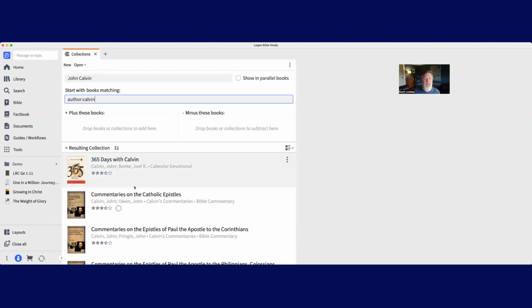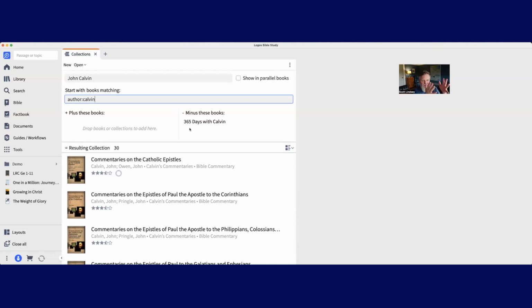And the first one is a devotional, 365 Days with Calvin by Joel Beeke, using John Calvin's materials. That's why it showed up. But I don't want that as part of my John Calvin collection. So again, I'm going to minus that book. And there we see the books written by John Calvin that I want in this collection.